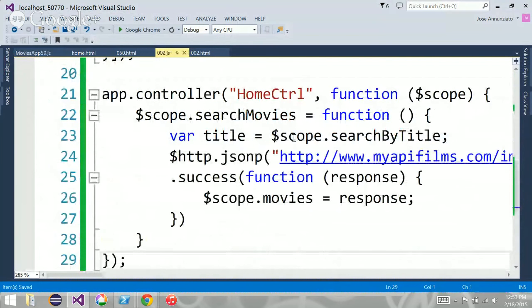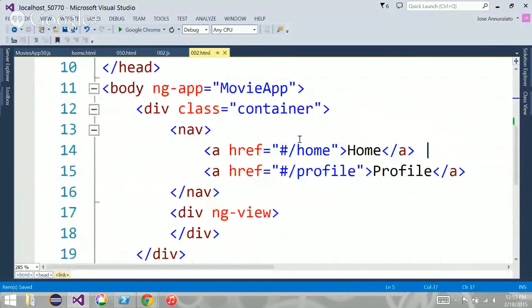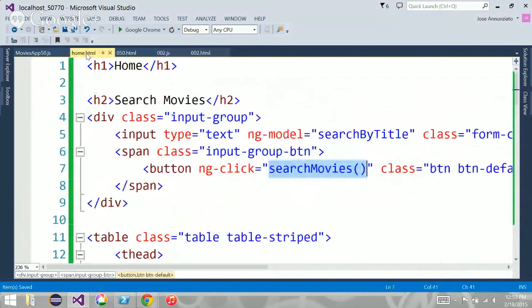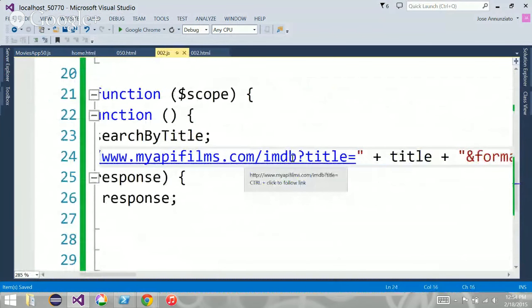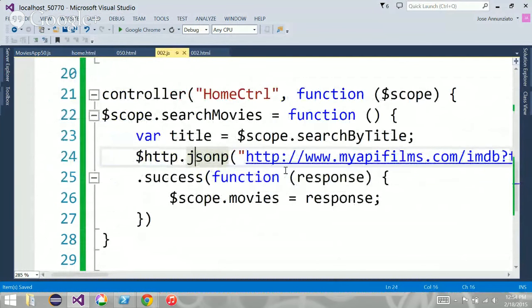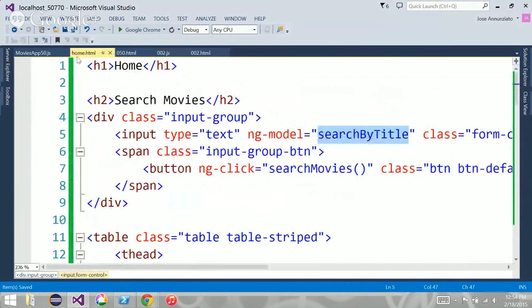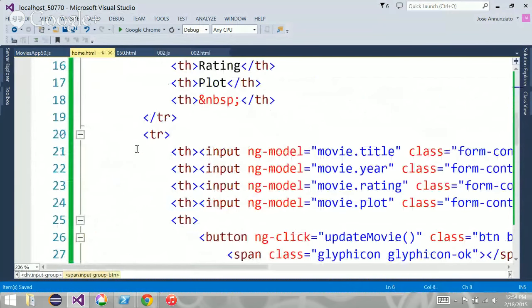What's it gonna do? It's gonna grab the title from the scope, search by title, right? Which is here. We're in home, sorry. There it is, this one, search by title. It's gonna grab that and use it as part of the URL to invoke the search by title, and it's going to bind the response to the movies, right? And then movies is going to be rendered in home.